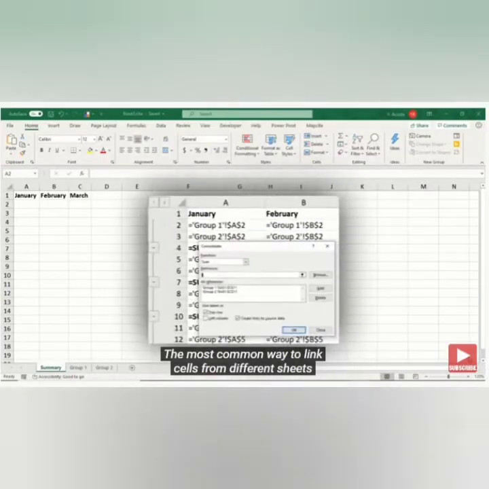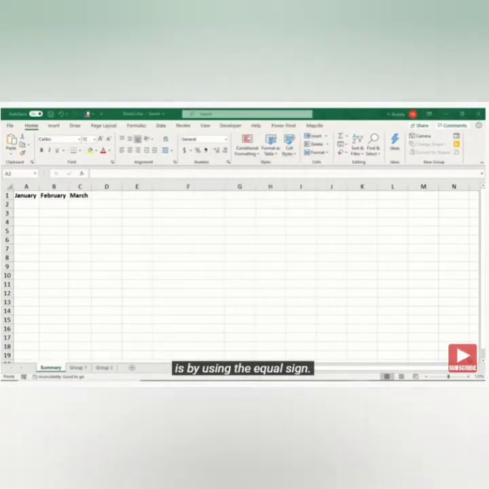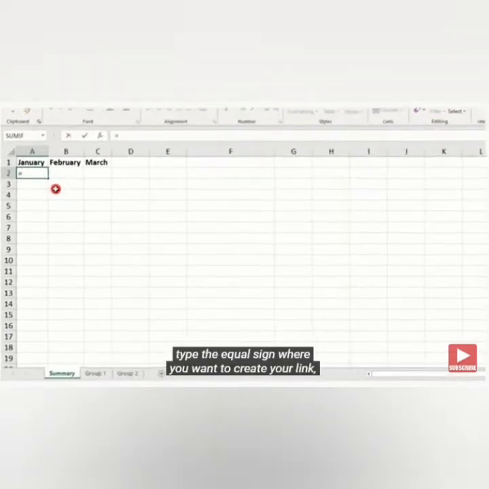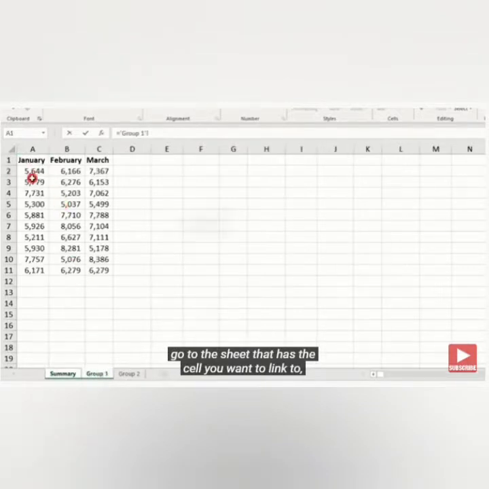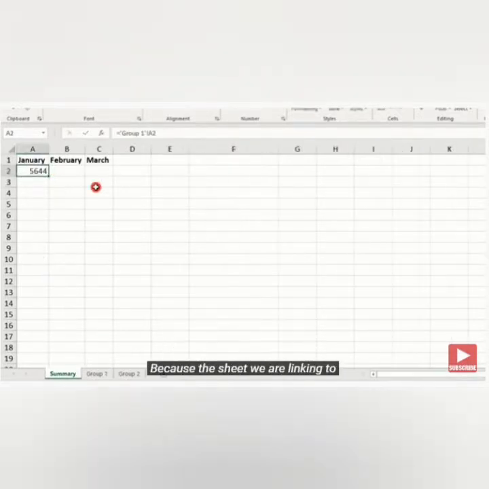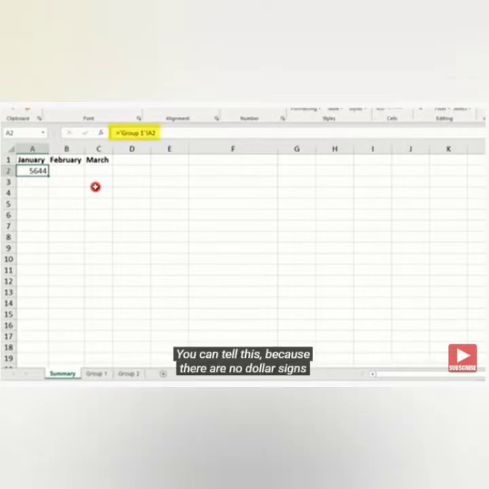Cells from different sheets is by using the equal sign. To do this, type the equal sign where you want to create your link, go to the sheet that has the cell you want to link to, and press enter. Because the sheet we linked to is in the same workbook, the link created is a relative link. You can tell this because there are no $ signs in the linked cell formula.